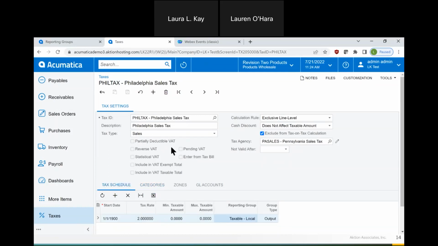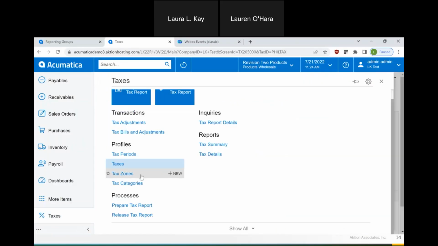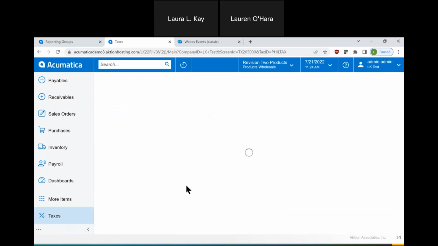And just note that, in the state of Pennsylvania, when you go to set up your tax zone, it's going to be using the Pennsylvania state sales tax and possibly the Philadelphia sales tax, depending on what tax zone that person is in. So that leads us to the next setup, zones. So we'll go back to our taxes module and I will select tax zones.